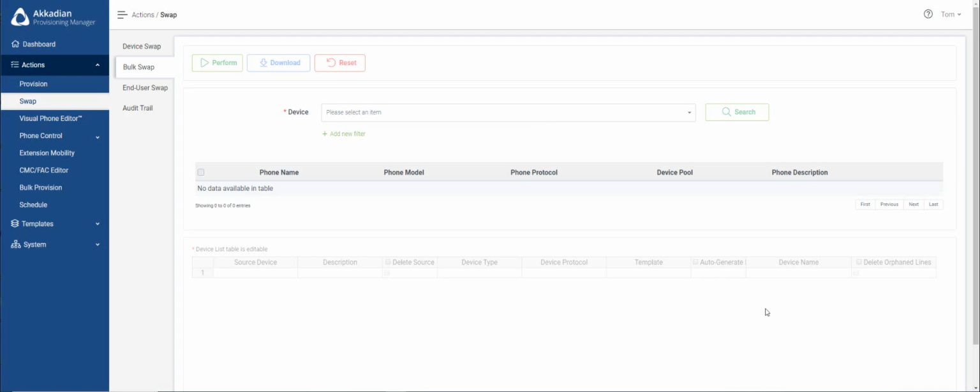Hello, in this video we're going to demonstrate how to use bulk device swap in Akkadian Provisioning Manager version 5. In another video we covered device swap, and essentially this is the bulk version of it.